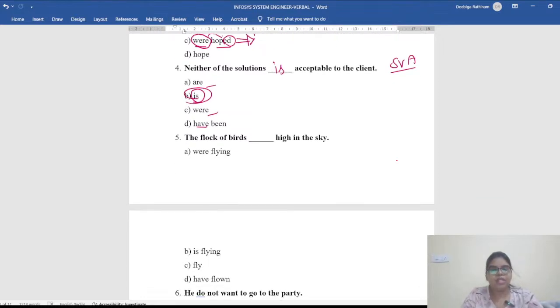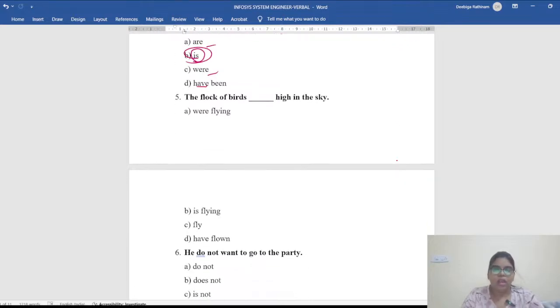The flock of birds dash high in the sky. Like if you look at this, you have these many options, and if you see the flock of birds dash high in the sky, so they're flying probably. So is it were flying, is flying, fly, have flown? What is the answer? If someone is on the ground, looking at the sky and saying they are flying, right? So that is continuous. You will obviously be using continuous.